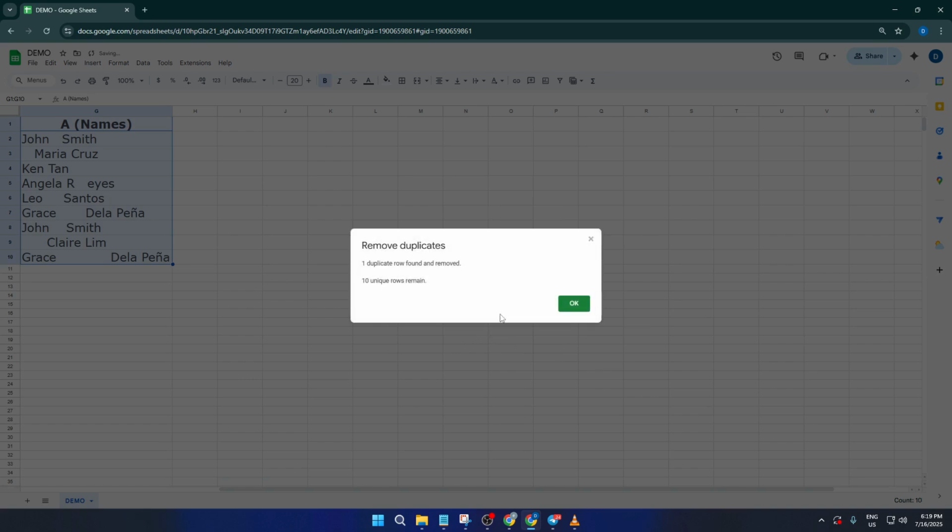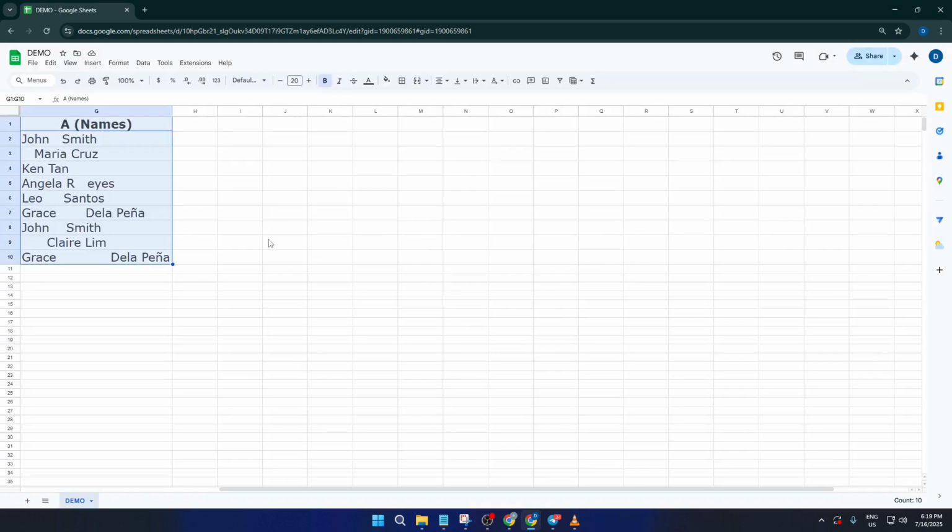Sheets will, in just a moment, scan your selected data, find any rows that are exactly the same across all columns, and remove the extras for you. It even tells you how many duplicates it found and removed, which is super handy. And don't worry if this takes a few seconds with a big data set, Google Sheets is just doing its thing. You'll notice right away that the data instantly looks cleaner. This can make a huge difference, especially if you're preparing reports, mailing lists, or inventory sheets and want to avoid double entries.